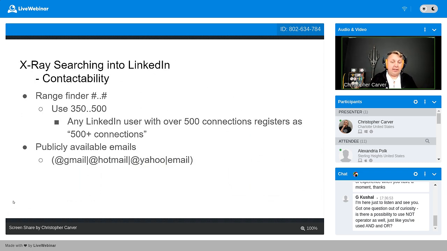So this is a way that if you need to whittle your search results down even further, looking for those that have higher levels of connections. The other way that you can do this is publicly available emails. I threw email at the end there. Don't actually use the email piece there.